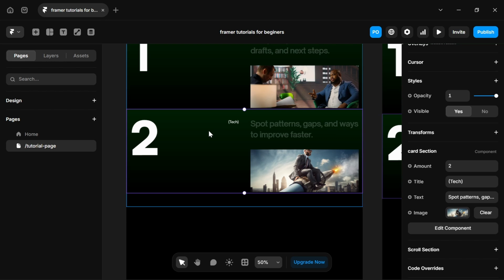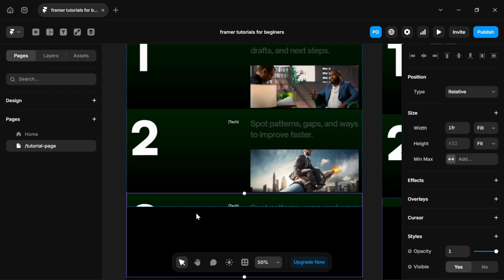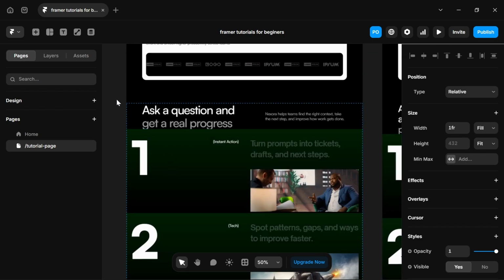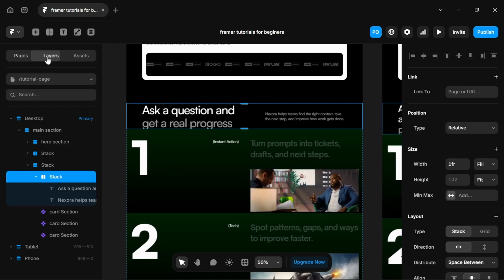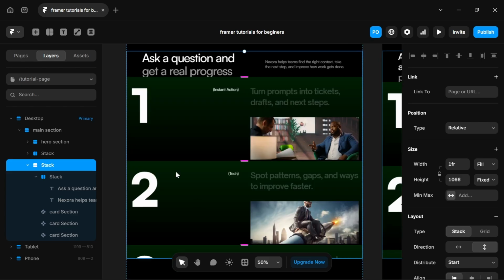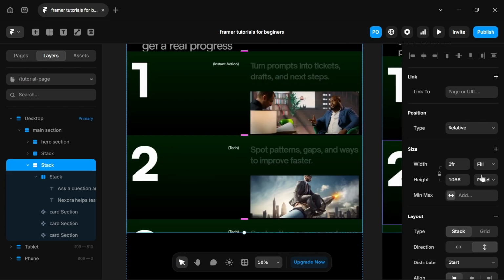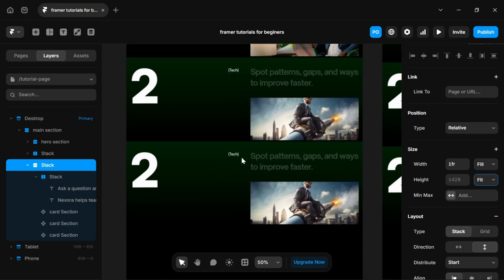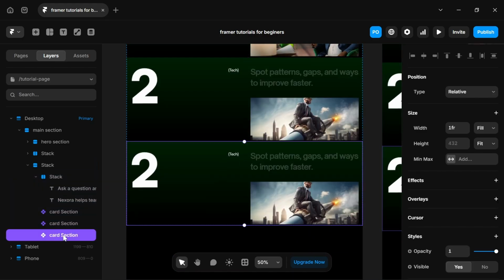We'll then make a copy for the last card, where you can see the height of the frame is not really hitting these cards. To fix that, you head over to the overall section that is limiting the growth. I think it's this, yeah, and set the height. As you can see, it is set to fixed. I'm going to change that from fixed to fit content, and this problem is solved.